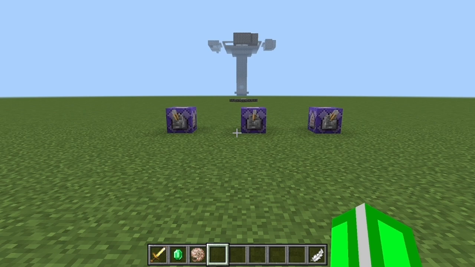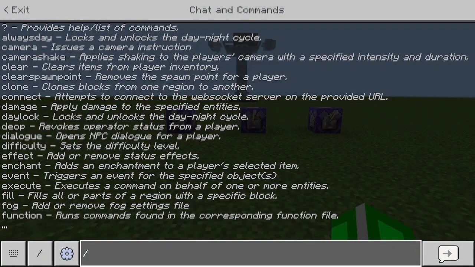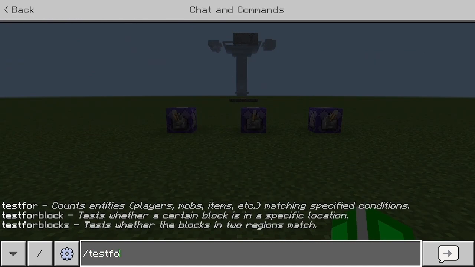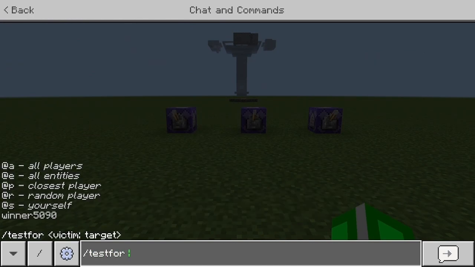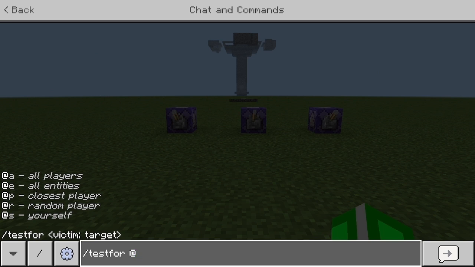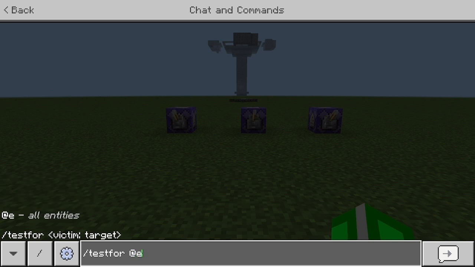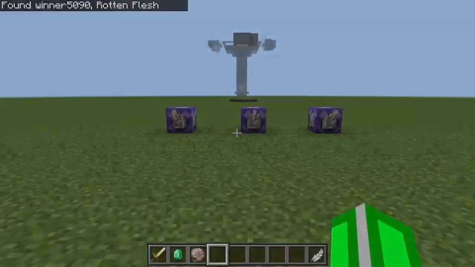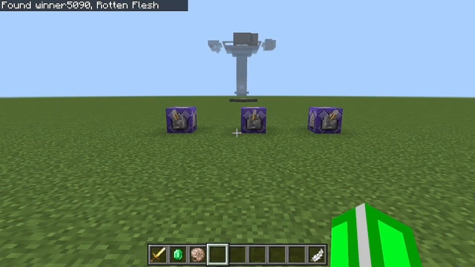And if you're wondering, what is this? Well, it's actually this. What you put after this. So usually when you put in this is what you see. Now, if you were just going to look for test for at E, you're just looking for all entities. And that'll find a bunch of entities. That'll find a bunch of things. So you'll see it's me and then the item rotten flesh.